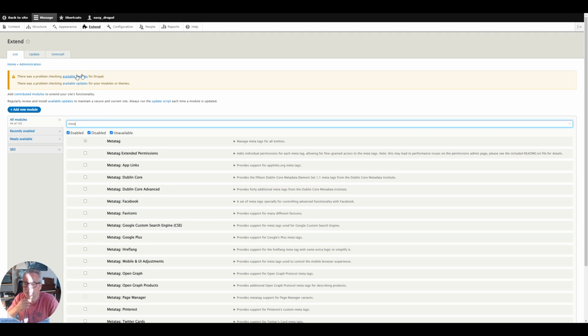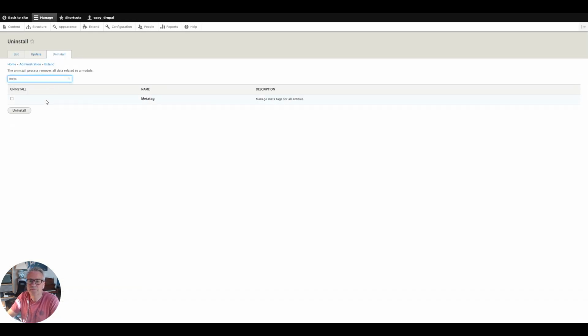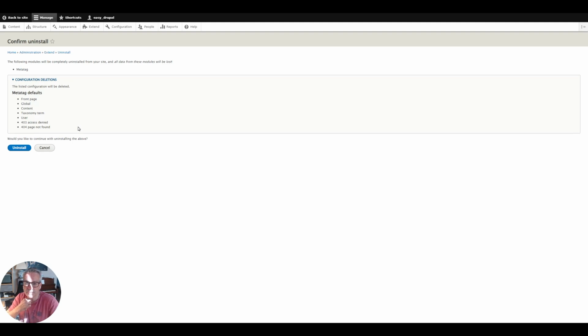So to uninstall it through the admin interface, we go to Uninstall. And we should be able to find it, hopefully. Metatag, there it is. We can click on this here. We can click Uninstall, and it will give us the option to carry on. We're not going to do it that way. We're going to do it through the command line, but you can do it through the interface.